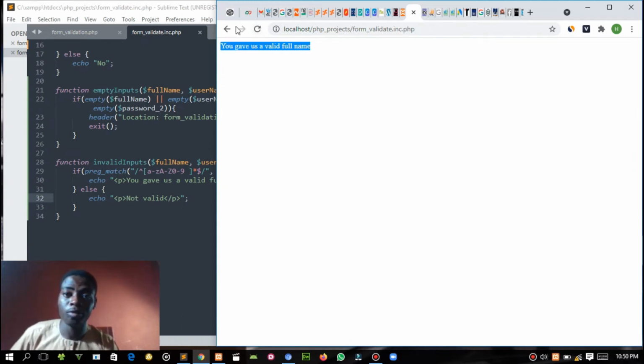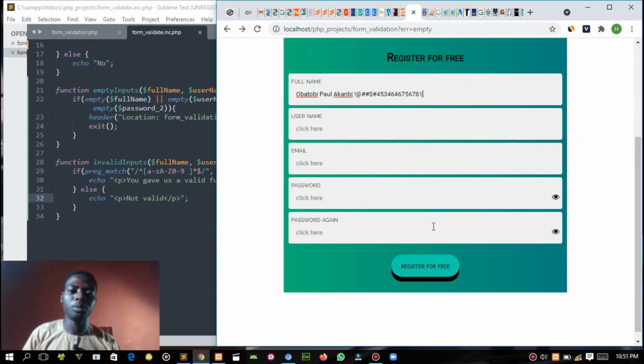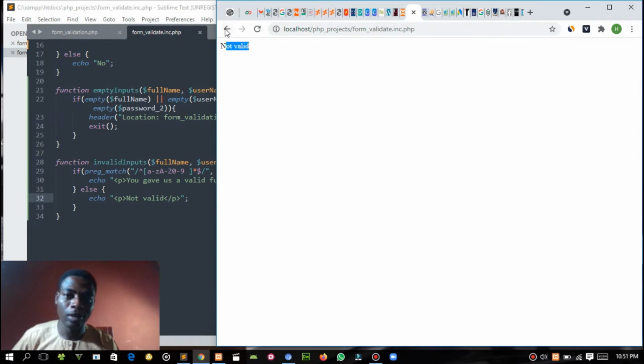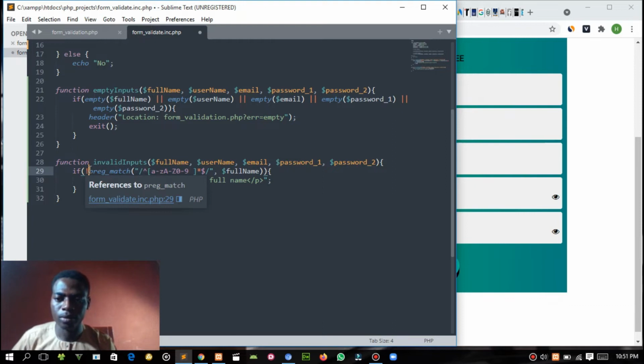You give us a valid full name. Then let me do this. Just put some not valid. So it's checking this pattern. I want to do: if this pattern returns false, that means when it checks in this place, the pattern it is trying to check does not exist in this place.